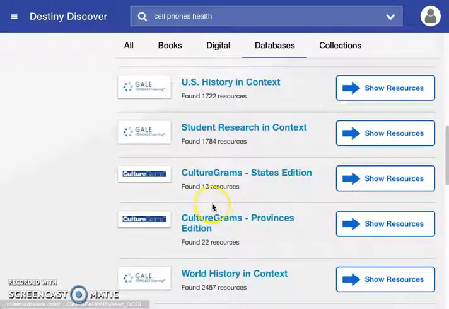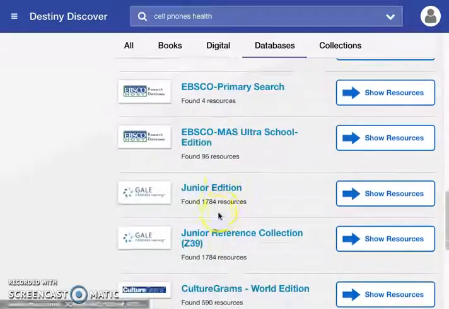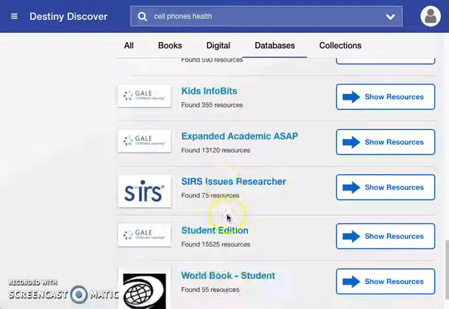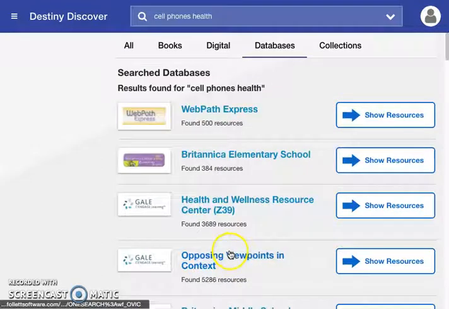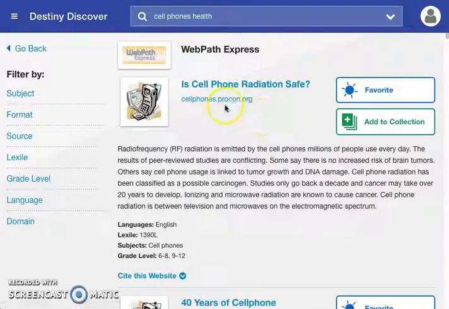And finally, the other one I would recommend to you is all the way at the bottom, called World Book Student. This is another encyclopedia that's going to give me basic information. So let's start with WebPath Express because most students are going to find their information through WebPath Express. These are websites, so click Show Resources to see what it found.